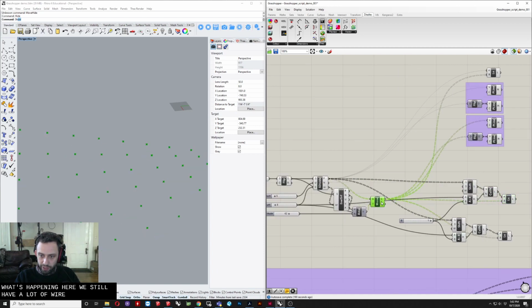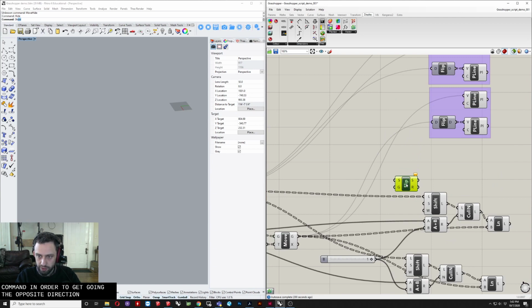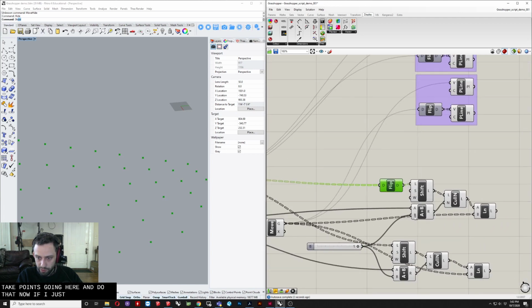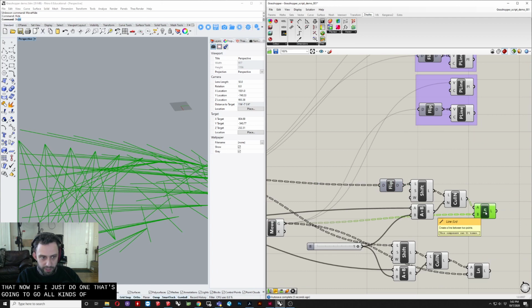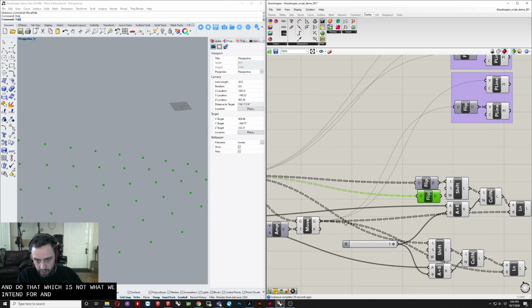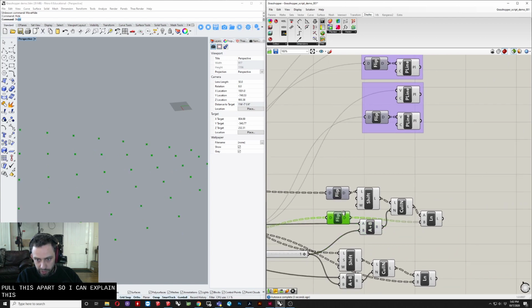We still have a lot of wires going on, but we know we need to do the flip command in order to get going the opposite direction. That was the wrong flip. We need to do a flip matrix. And then I'm going to take points, go in here, and do that. Now, if I just do one, it's going to go all kinds of crazy, which is not what we intend. And the other thing, we're going to flip this guy and apply there.